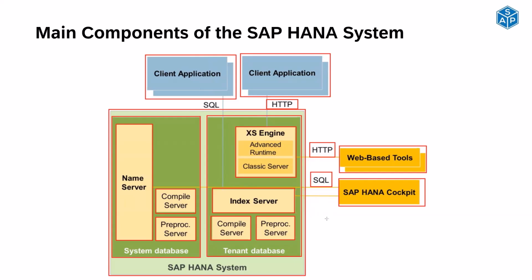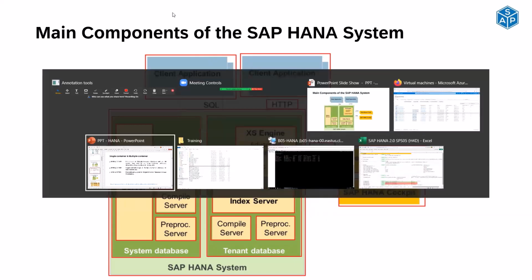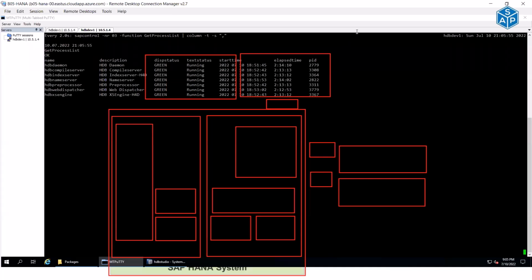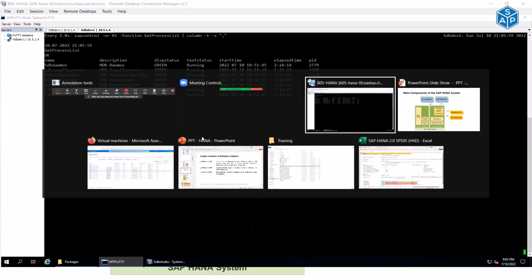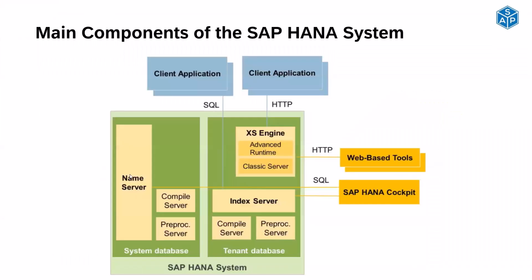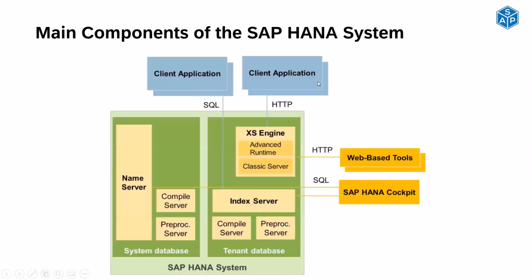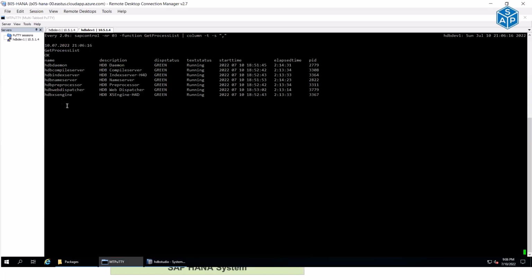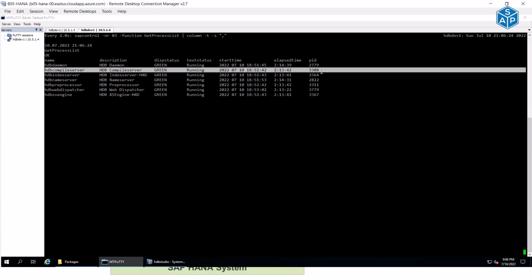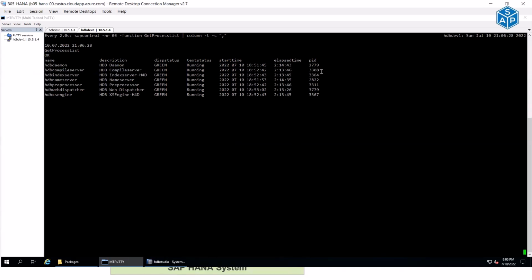If you see on the screen over here, can you identify them? This is your name server here, the HDB name server. This is the name server from your system DB. Then you have the compile server and preprocessor. Here is your preprocessor, can you see? This is the preprocessor from your system DB. Again, you have the compile server from your system DB, the compile server and the preprocessor.